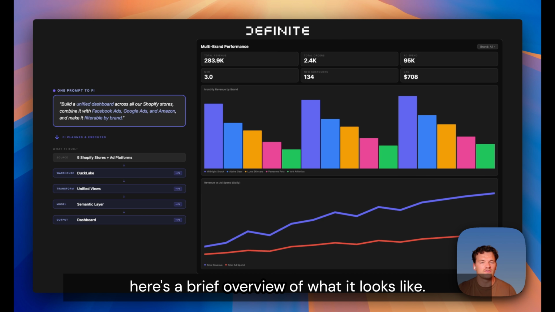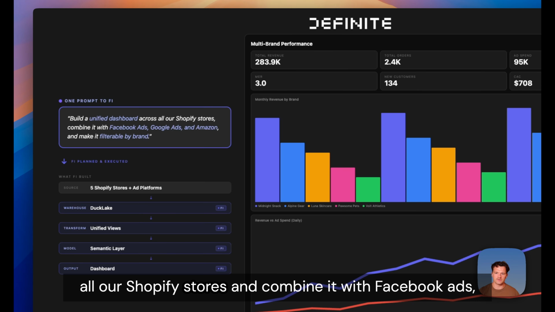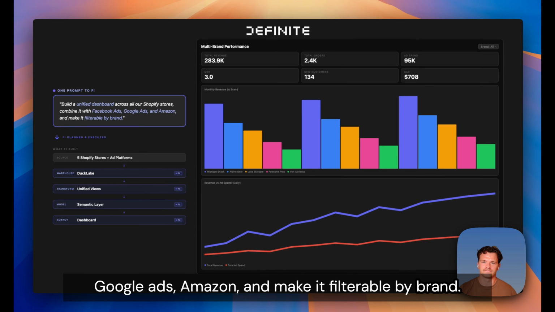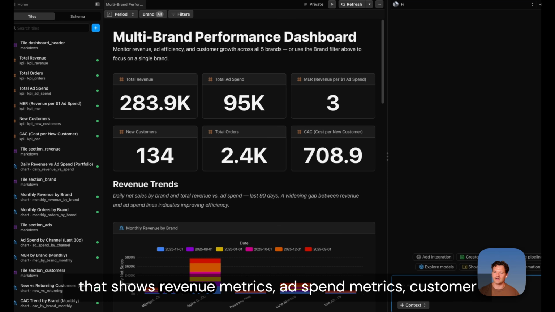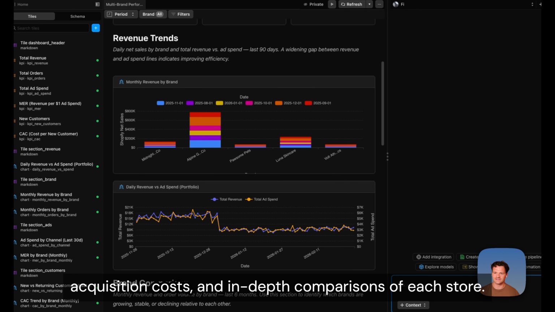And here's a brief overview of what it looks like. I gave Fi one prompt: build a unified dashboard across all our Shopify stores and combine it with Facebook ads, Google ads, Amazon, and make it filterable by brand. And here's what Fi built: a full cross-channel dashboard that shows revenue metrics, ad spend metrics, customer acquisition costs, and in-depth comparisons of each store.